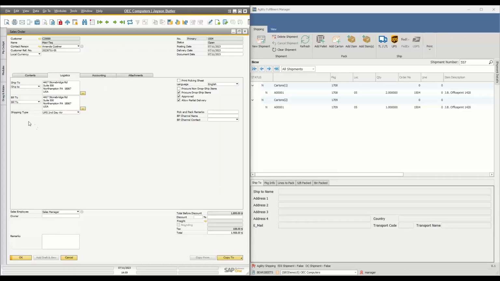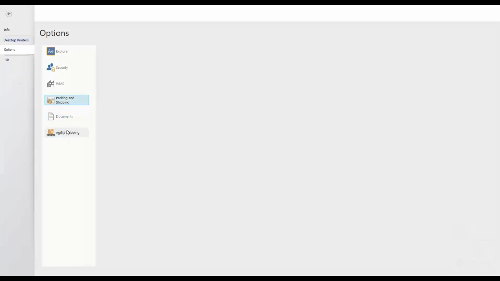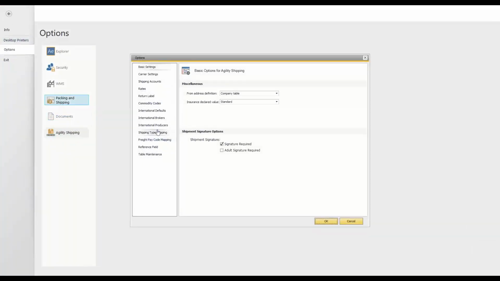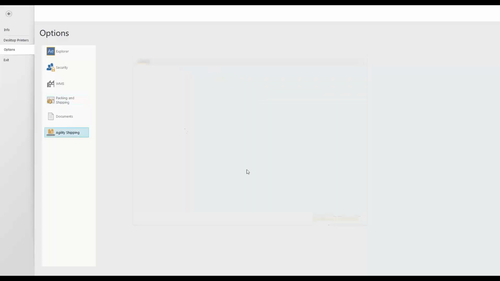If we go back and look at the shipping type, the transport code, you can see that I have UPS second day air selected. And if I go back to the mapping that I talked about earlier, I'm just going to go ahead and put this back to prepaid. So I'm going to expect the UI to come up as second day air AM and prepaid.